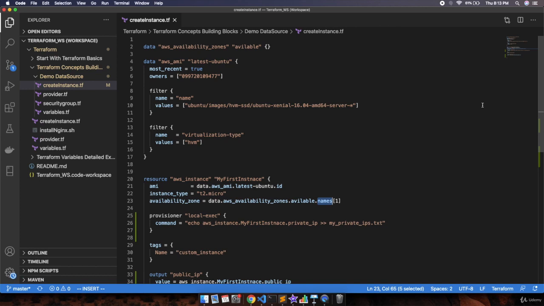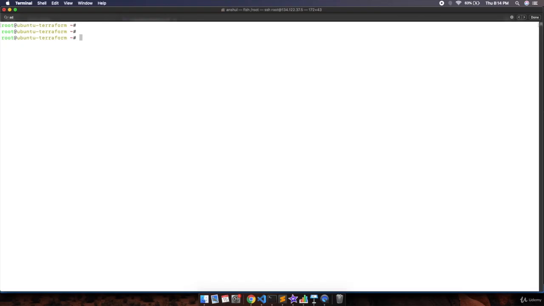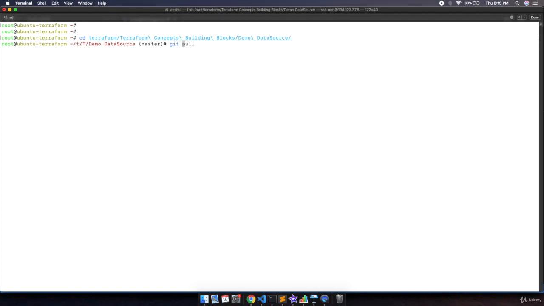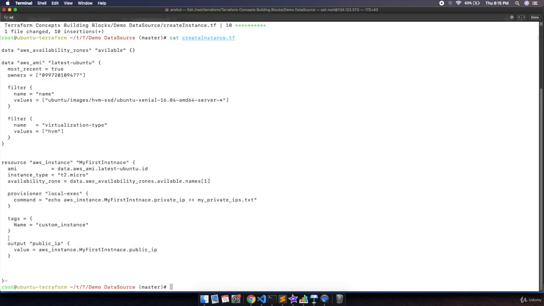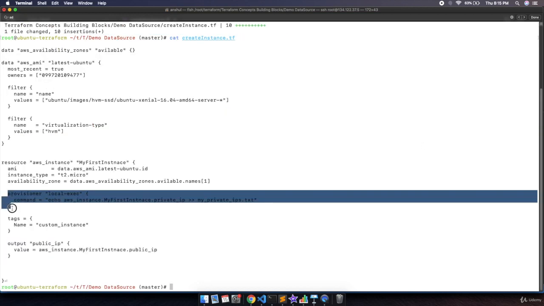Now let's do one thing. Let's commit this code. After the commit, let's go to the Terraform machine. On the Terraform machine, we will go to the directory Terraform, Terraform concept building blocks, and demo data source. Over here, let's execute git pull to get the latest code which we have done. Let's get the file create instance.tf, and we are getting the new code, output and output command.